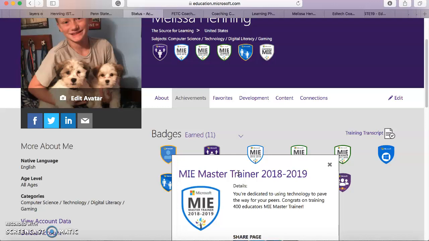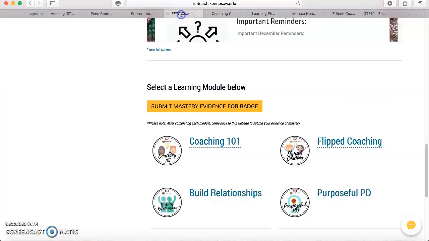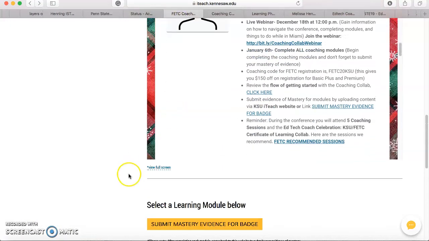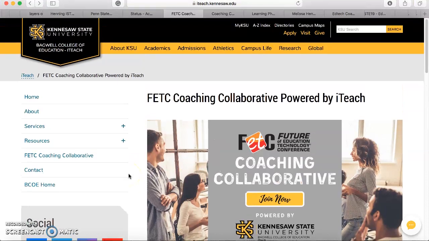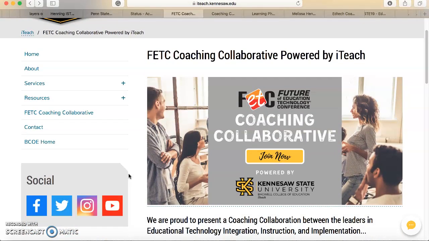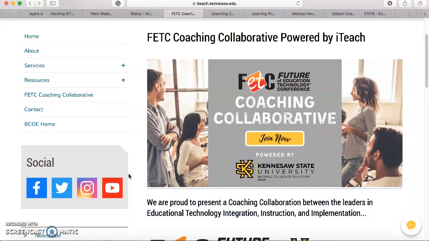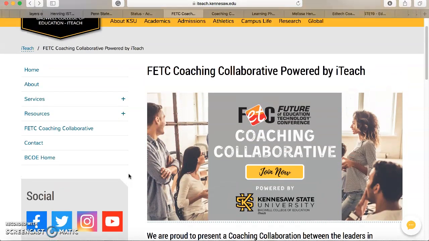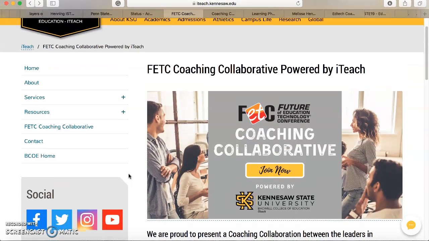And finally, another learning goal that I have set and will achieve within the upcoming month is called the Coaching Collab. This is the Coaching Collab here. And the Coaching Collab is offered through Kennesaw State University and powered by iTeach.